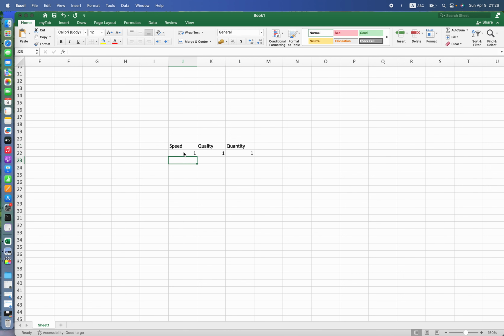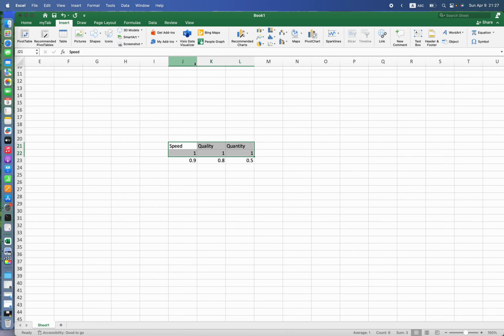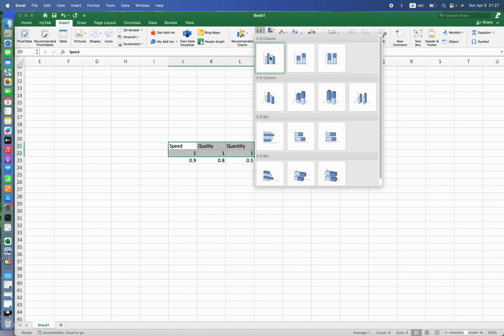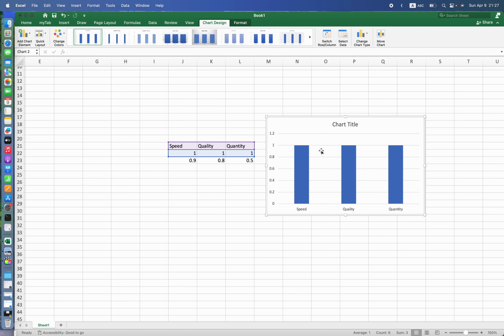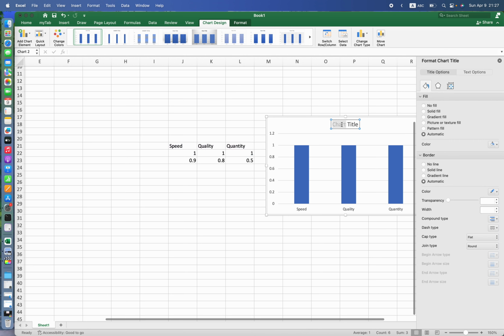And then maybe we want to do, say, the speed is super quick for the delivery, the quality is okay-ish, less good than the speed, but the quantity is not so good, maybe 0.5. And then to start, we need first to draw a bar chart. So that would do, but this one looks slightly boring, isn't it?